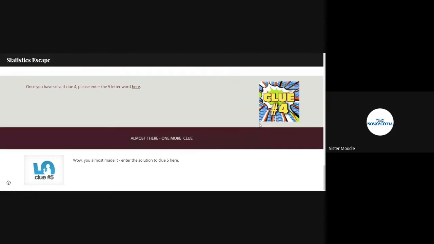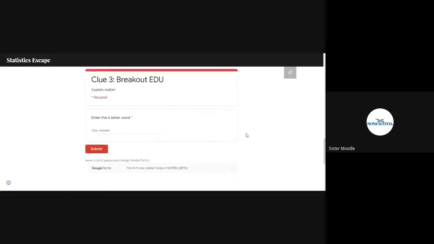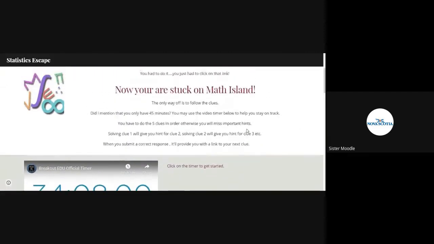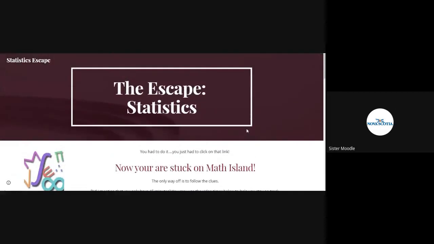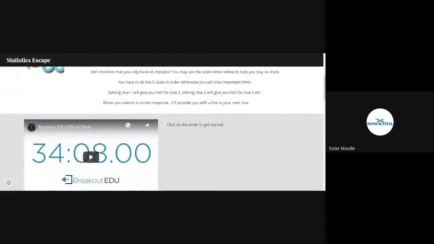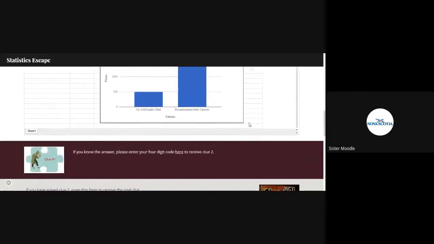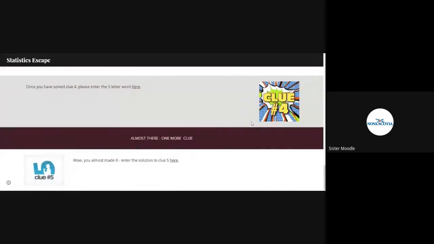So I've created this online Breakout EDU, and all of the clues are on one site. They start at the top, clue 1, that takes them to clue 2, and so on. So you only have to set it up once, and then in future years, you may just have to check your links, make sure they're all still working. But basically, they solve clue 1, they get to clue 2, to clue 3, and so on. And at the very end, in this case, they get to leave Math Island. They're not stuck there.